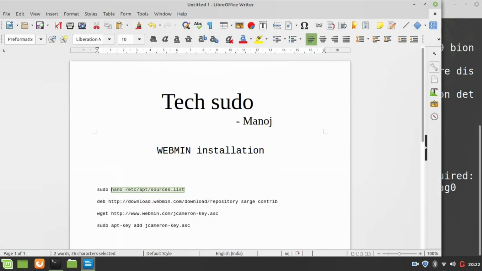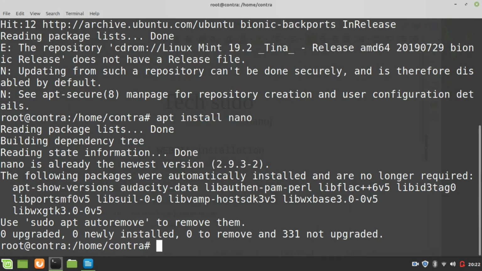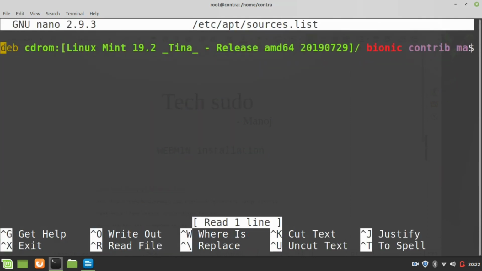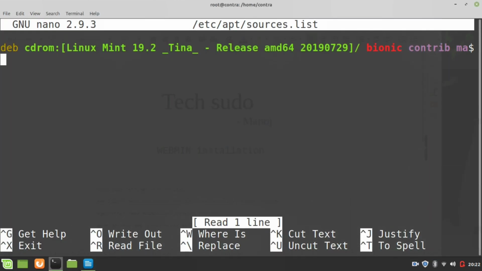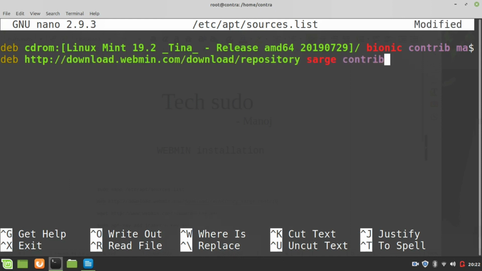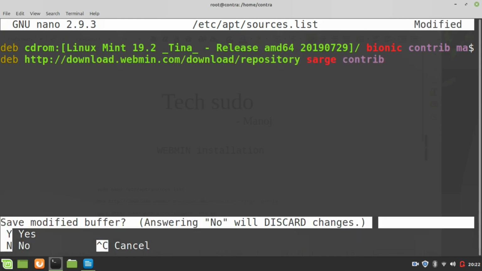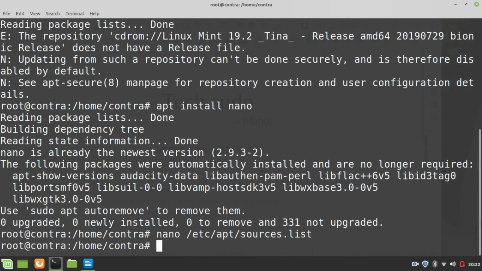I am adding the repository file in the machine. Yes, /etc/apt. I am just going into the repository files. The security repository is already there. I am just adding this Webmin repository in that source file, the repo folder. Okay, just adding. Okay, I am just saving. It's overwritten.